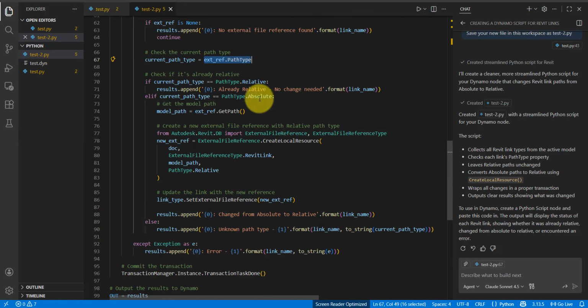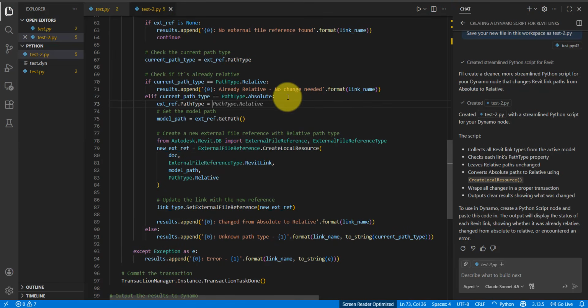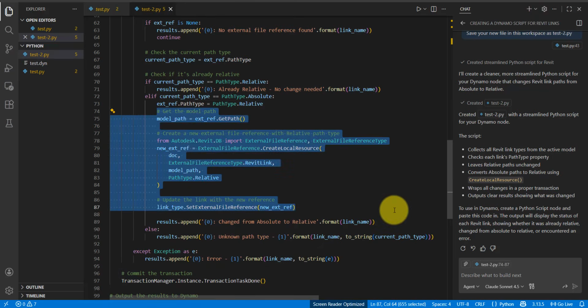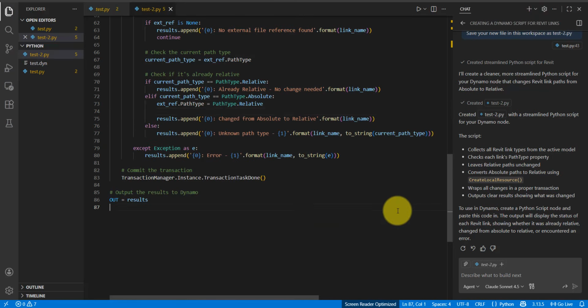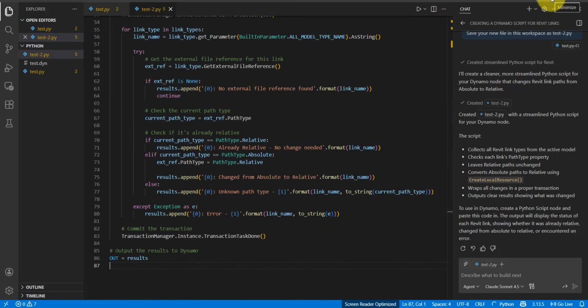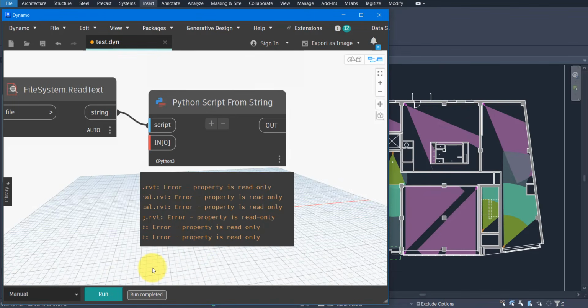Let me fix this. Instead of using an instance of external file reference, we can just modify the path type property here directly, as it's an editable property. Let's rerun the script to see if that works. So, not yet. A new error says that property is read-only.